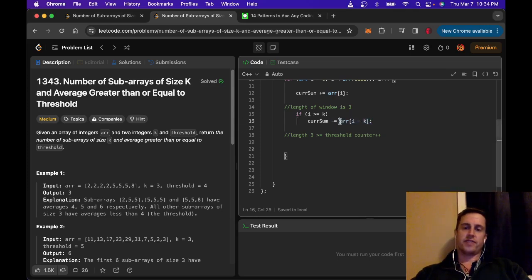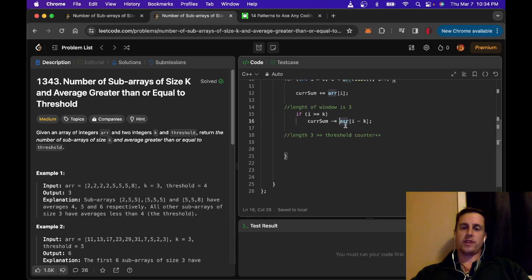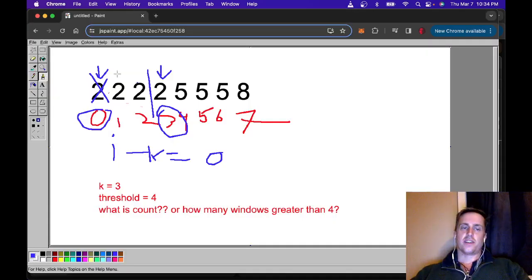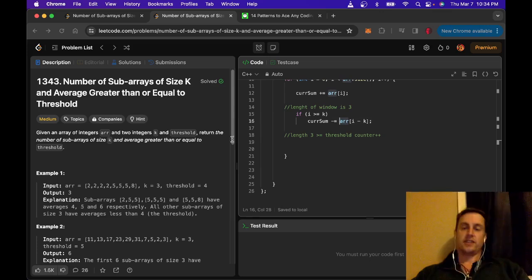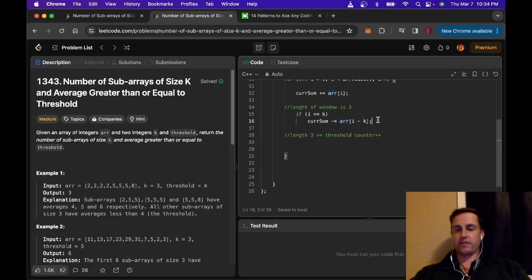So that 0 index of the array, this is what we pop out of the sum. We want to remove that index 0 from the current sum calculation. So that current sum we're building all the time, we remove the first one, which is index 0, 3 minus 3. That was the confusing part for me on this.